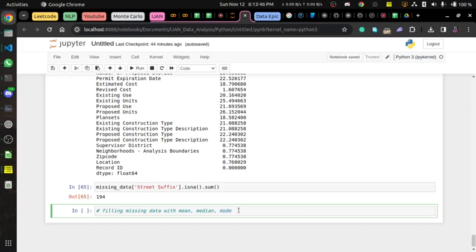So you can use it. Of course, there are other methods. There's forward filling, there's backward filling, but that's more advanced if you want to start filling missing data, right? And I think those are more applicable when you're dealing with time series. So we are going to be using these three: mean, median, and mode, to fill in the data.